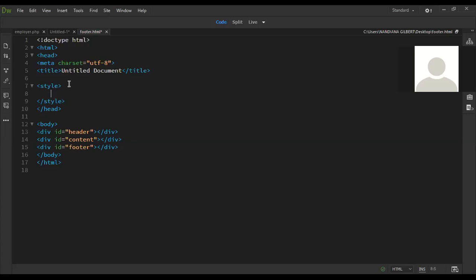Can I ask a question? Yeah, you can ask. In the body, why don't you put the three lines of code in open footer and closed footer?